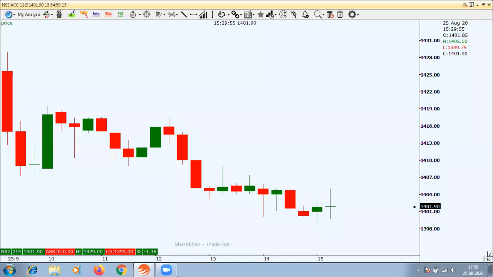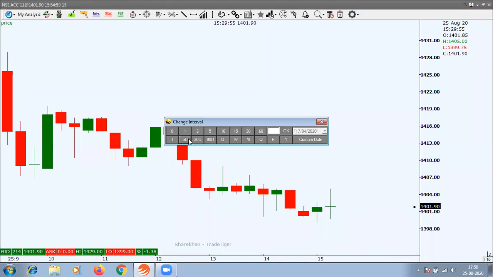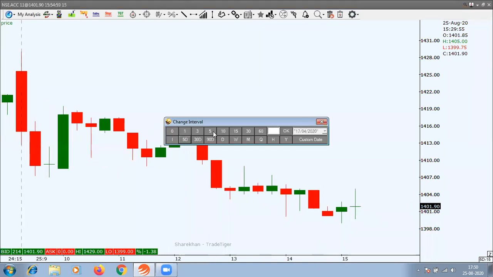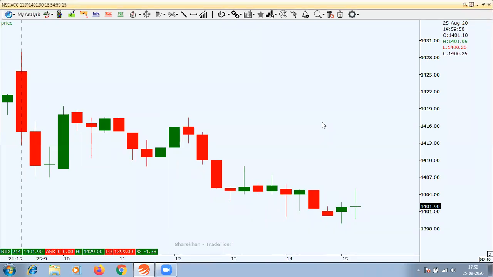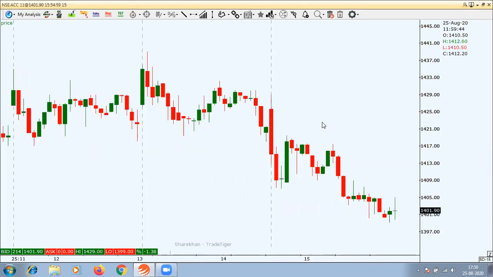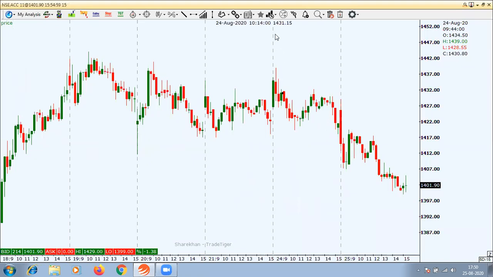If I want more days to explore, then I have this 5D. I can click on this 5D and 15. Now these are the 5 days and 15 minutes chart. 1 2 3 4 5. You can check this. These are the day separators. So this is how the days are separated, these are the day separators.